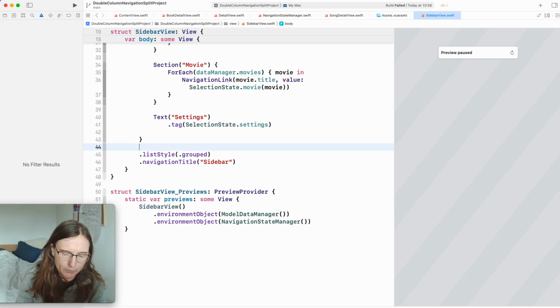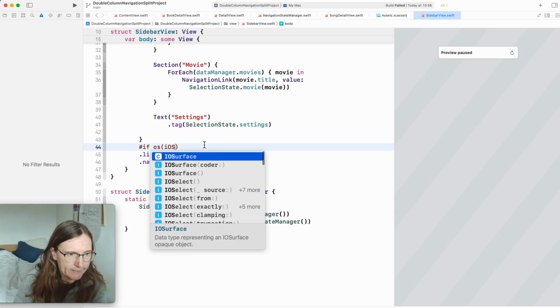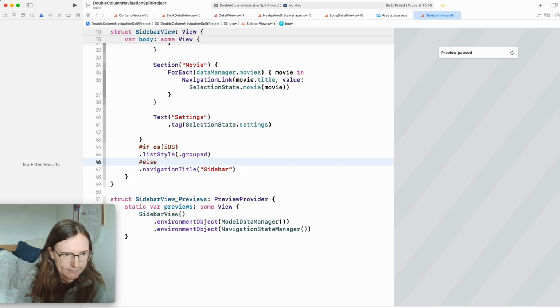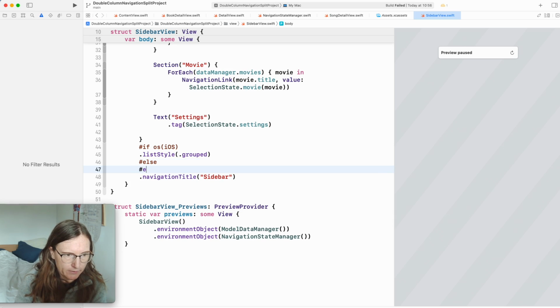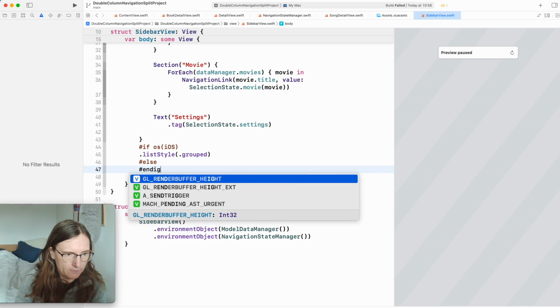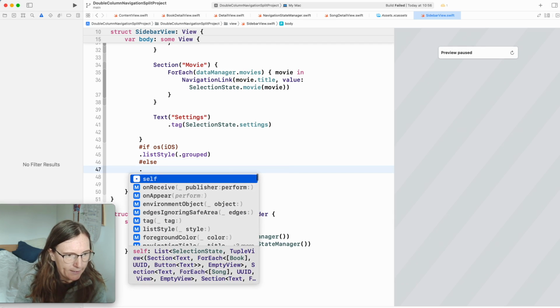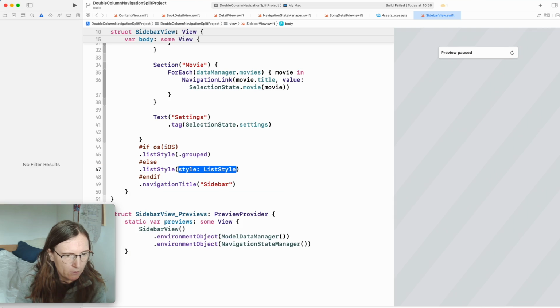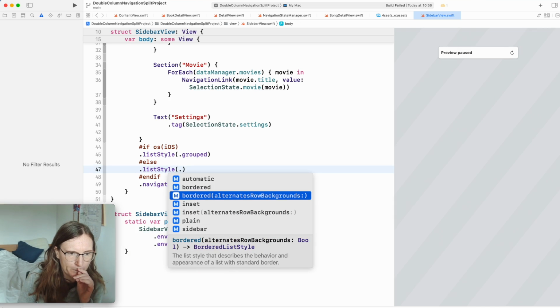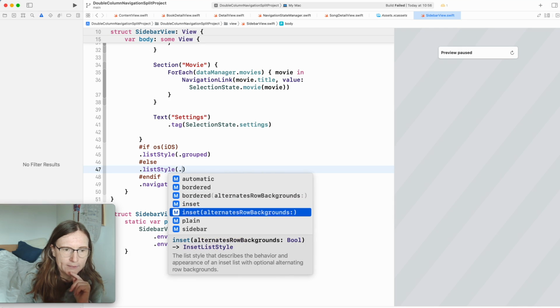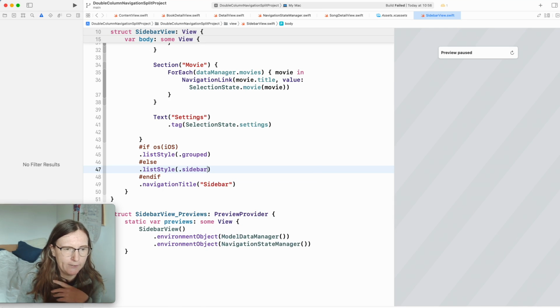Okay, let's use a conditional for the platform. If OS is iOS, I'm using grouped, #else, #endif. Okay, so the else would be the macOS version, and there I want to use a list style of bordered. Yeah, the alternate background doesn't really make sense. Sidebar should actually be the default.